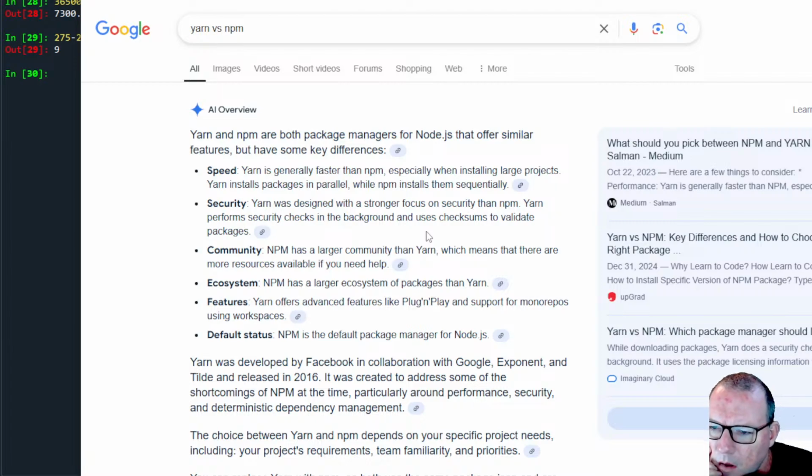That offer similar features but have some key differences. Speed. Yarn is generally faster than NPM, especially when installing large projects. Yarn installs packages in parallel, while NPM, that'd be a good question. Act like I know what I'm doing.